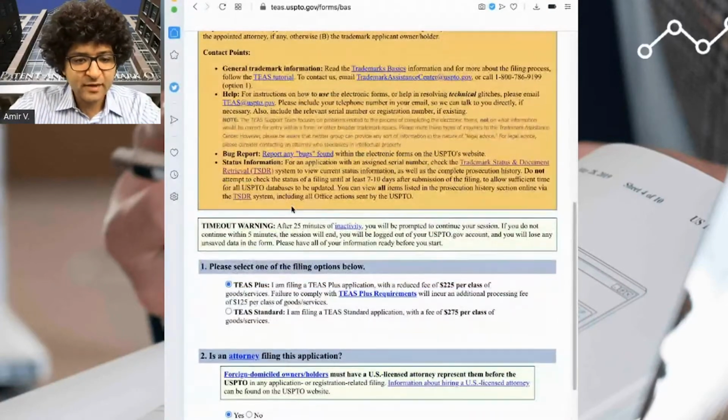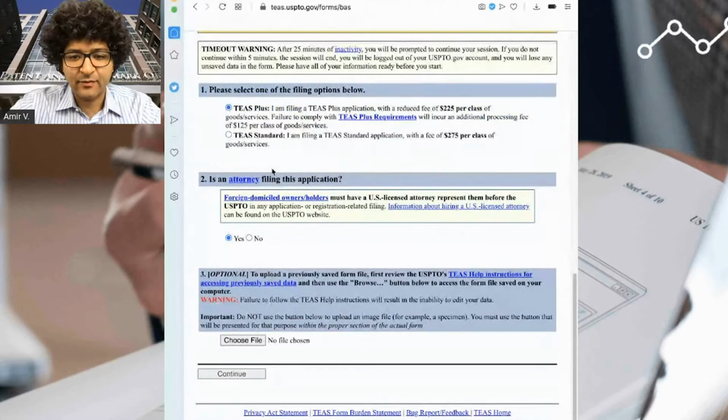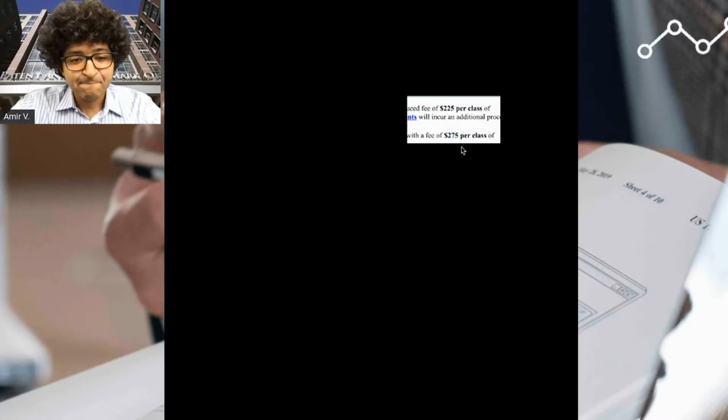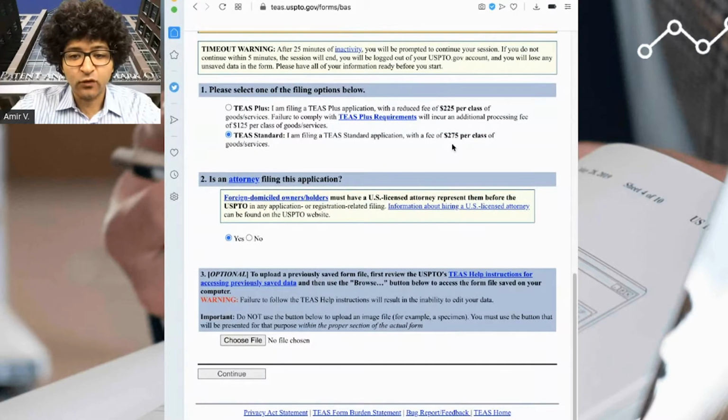So when you get to this page, this is where you select the type of application, if you want to do the plus application or the standard. I generally recommend that you do the standard almost always. The TEAS Plus is $50 cheaper. As you can see, it's $225 per class instead of $275 per class. But that being said, the TEAS standard gives you full latitude in describing your goods or services. So that's why I generally recommend just do the standard, pay the $50 more. It's worth it in the long run.